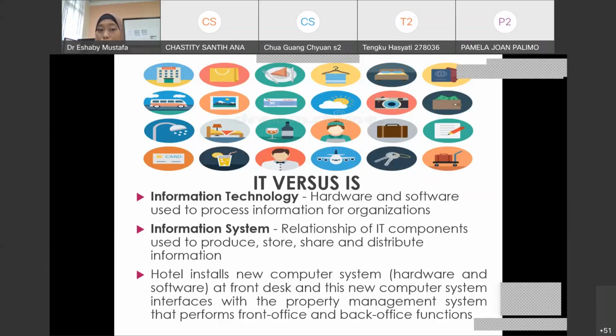Hardware and software that we use to process information for an organization. So when you have hardware, you install the hardware, you install the software. This is your information technology. Yeah, but it's not working yet. It's just ini hanyalah benda ya, benda. Kita nampak hardware, kita nampak software. Ya. Yang akan kita gunakan untuk proses information.